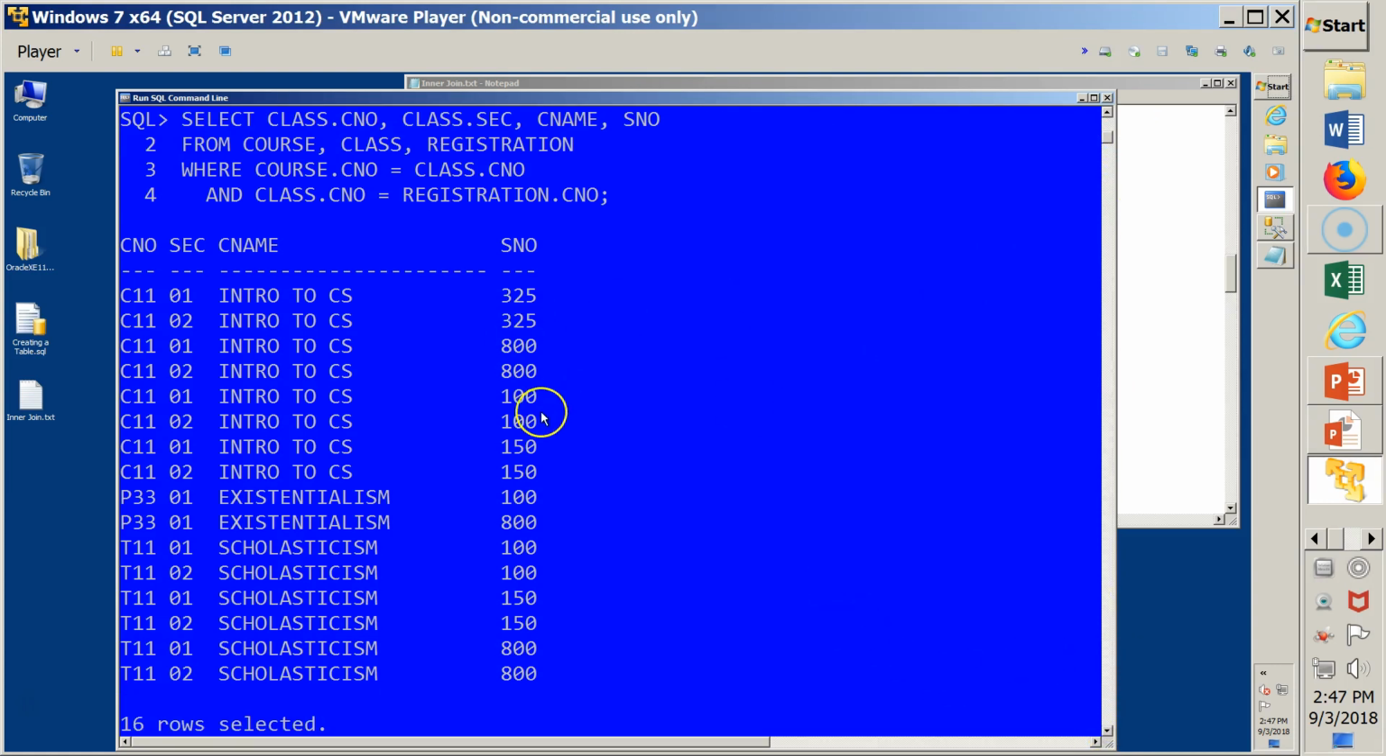If you examine the query carefully, you'll notice that student 325, we get the student number from the registration table. This indicates the student involved in the registration event. Student 325 appears in multiple rows. Not a big deal because a given student can register for more than one class. However, what's kind of curious is this particular student registered for two different sections of the same course. Registered for C11 section 01 and registered for C11 section 02.